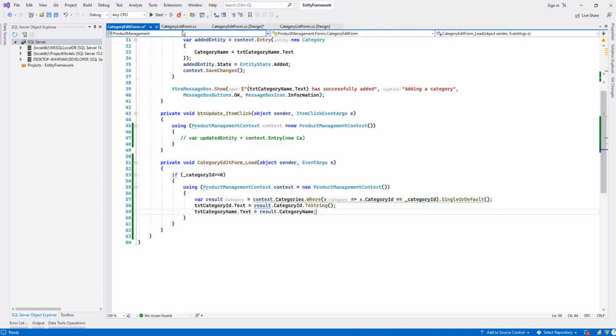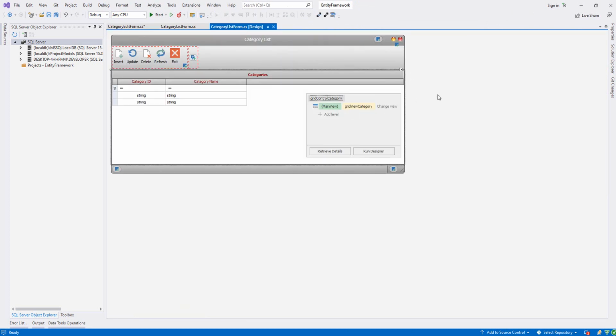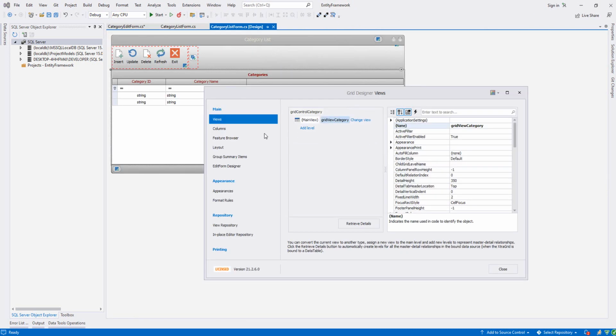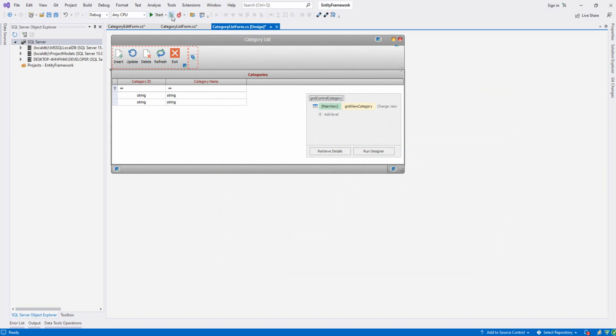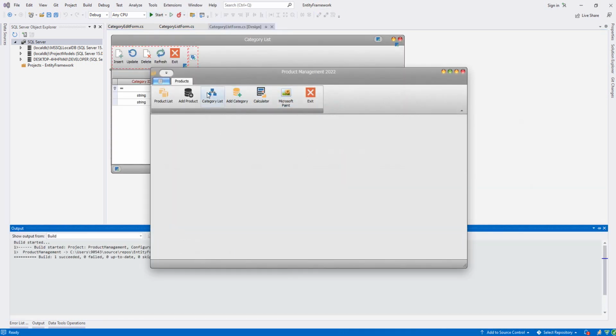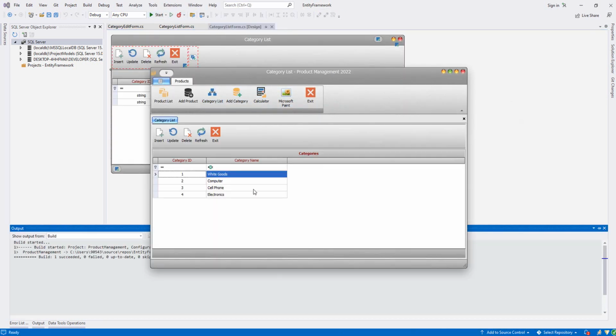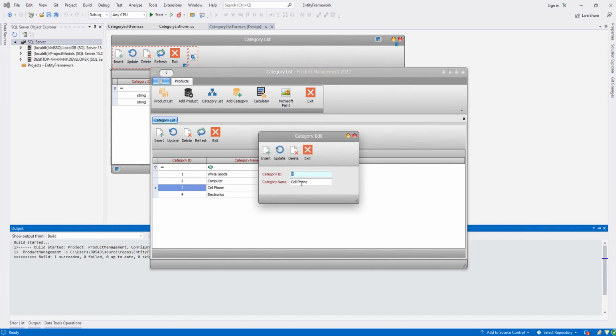This is first. Secondly, we go to our category list, run designer, from columns, and from column options it should be allow edit. I set it false and set it false. Now let's try running how it is functioning. As you see that we cannot edit anymore, and we changed this appearance focus also.